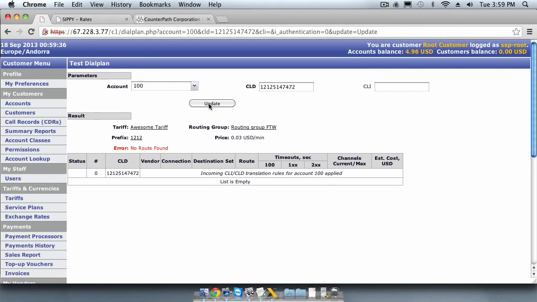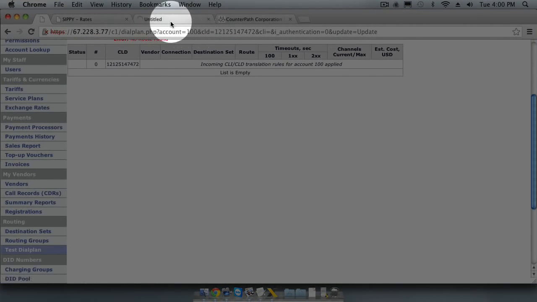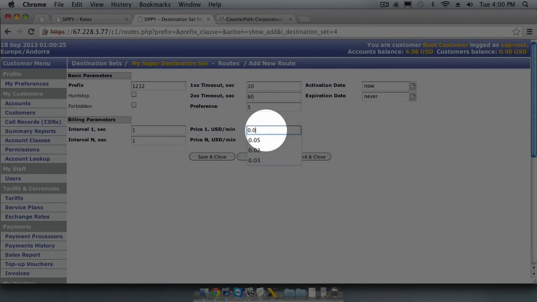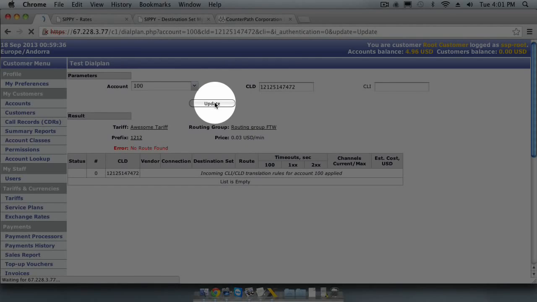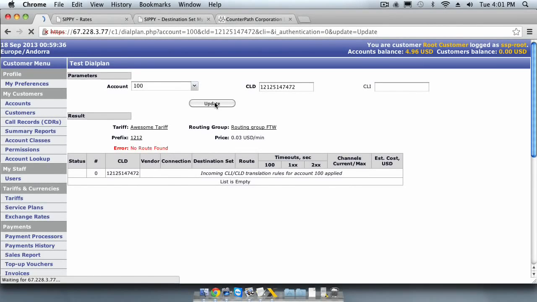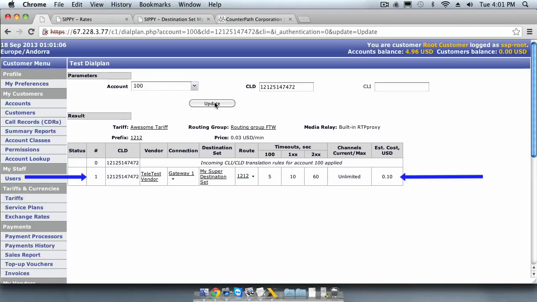Now you can see that it has matched a tariff and a routing group, but there are no gateways returned. That's because there are no vendor routes in our destination set for the prefix 1212. Let's quickly add the prefix to our destination set. And then we will click Update again. There, we can now see that a well-formed set of routes was generated. Now we have covered the fundamentals of configuring a SIPI Softswitch for the first time.